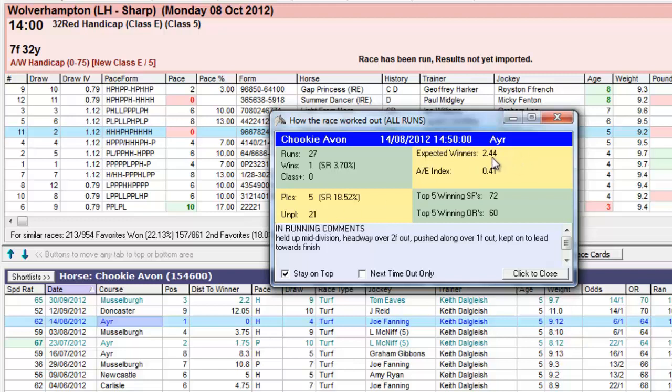This gives us an expected winners of 2.44. This is worked out from these 27 runners and their prices that they went on to run in the next race. And then the AE index is worked out from the actual number of winners divided by the expected number of winners to give us an index value that represents whether the race is worked out well or not.